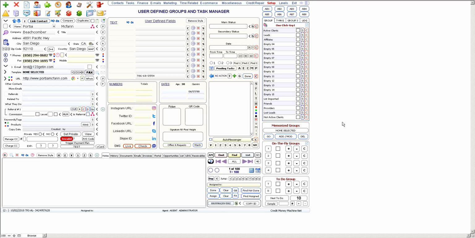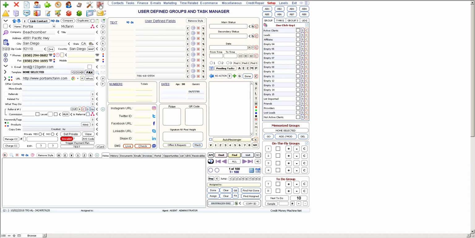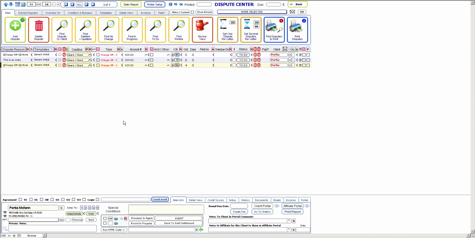There are a couple of places that you can use to hide a client. Hide in the sense that you don't want to work on him, presumably because the client didn't pay. So one way is when you go to the dispute center, either from here to the expert area or from here. And so from here you can hide this particular client.